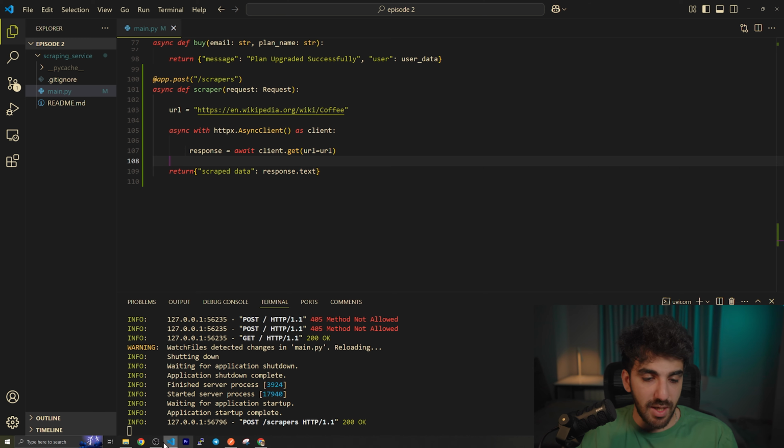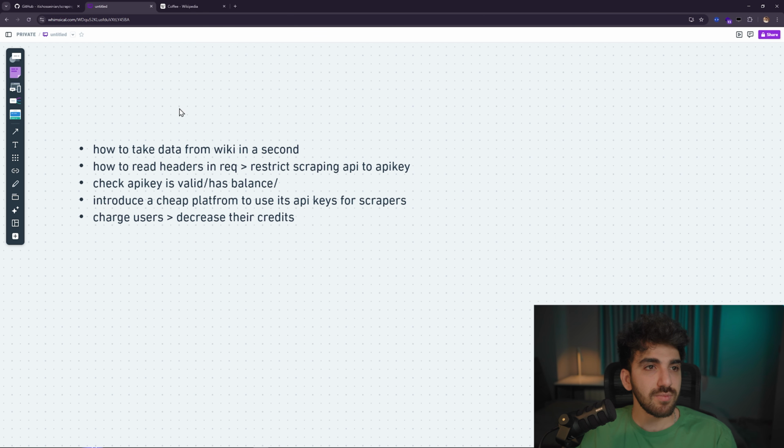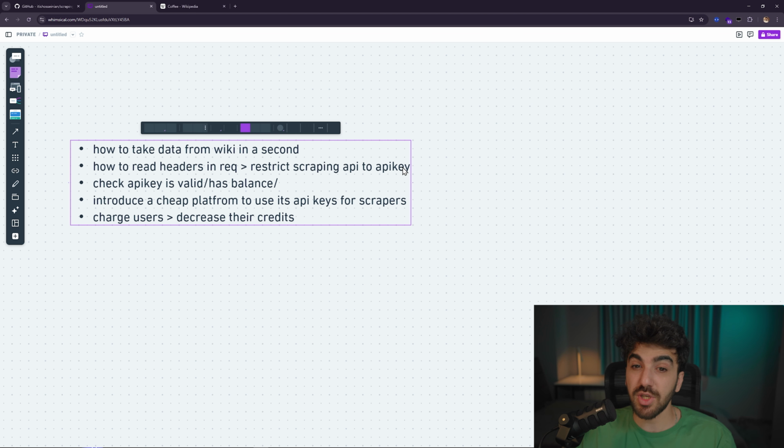Okay, based on our checklist that we have, we should read the headers, because we need to restrict the endpoints for API keys. And what is the API keys? It is for the users that we have. Currently we don't have any real database, and I think in the next video, or maybe the video after the next, I will show you how you can use MongoDB to make it as real as possible. Okay, and check API keys valid, has balance, not yet.